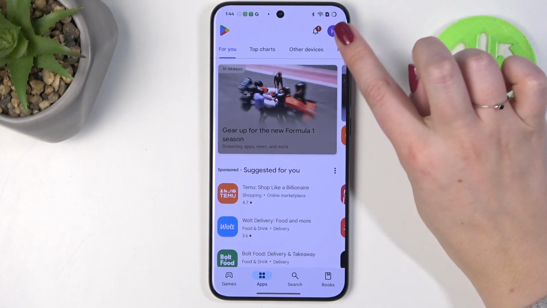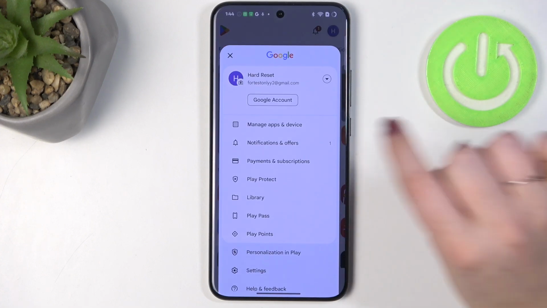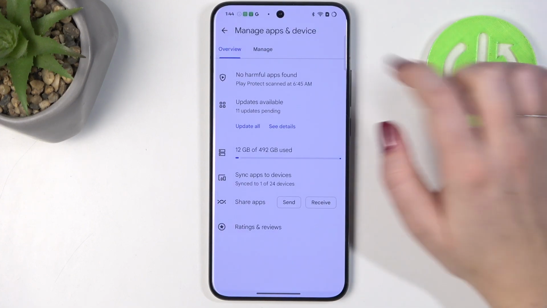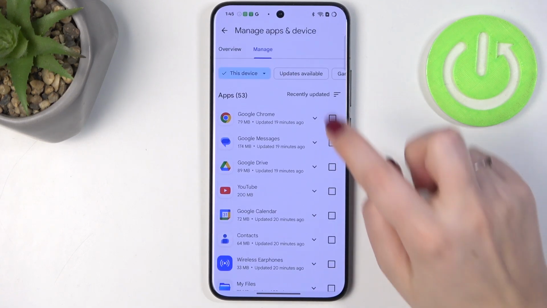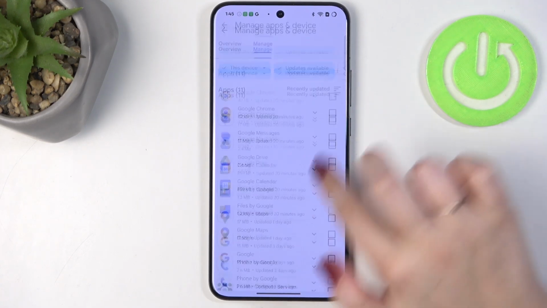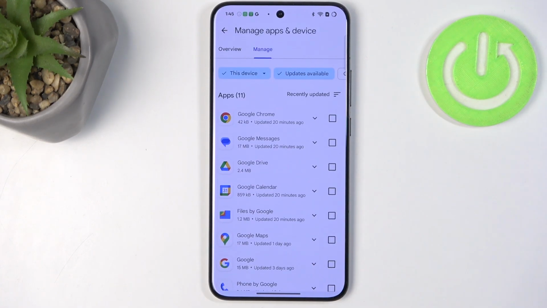So now all you have to do is to tap on the circle in the right upper corner and tap on Manage Apps and Device. Let's tap on Manage, and right here we've got the list of all installed apps. So let's tap on Updates Available, and as you can see, this is the list of apps which we can update.